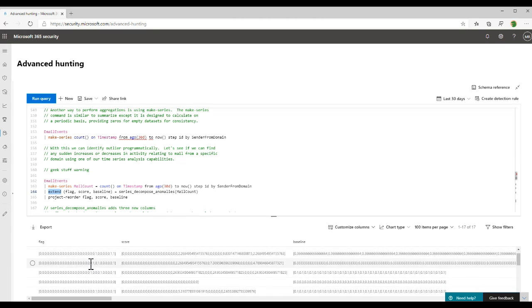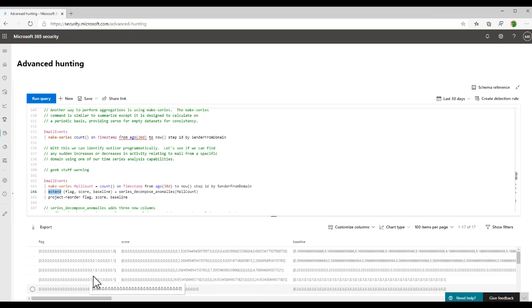So what we're looking at here, the first one is flag. Flag is going to be -1, 0, or 1 every time. 0 means it matches what we would expect to be at that particular timestamp for that particular domain. 1 means we saw an abnormal increase in activity relative to what normal looks like for that domain. -1 means we saw a sudden decrease in activity for that particular domain. So this is a great way to see if you see a sudden spike or a sudden trough in activity.